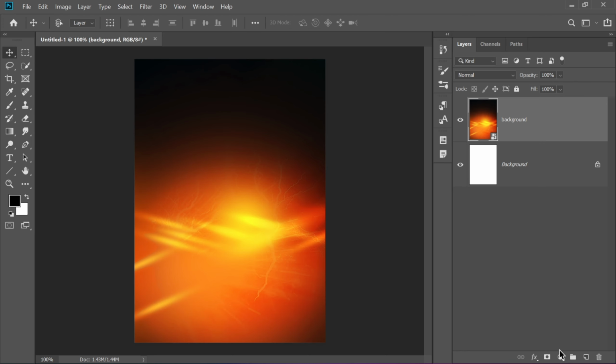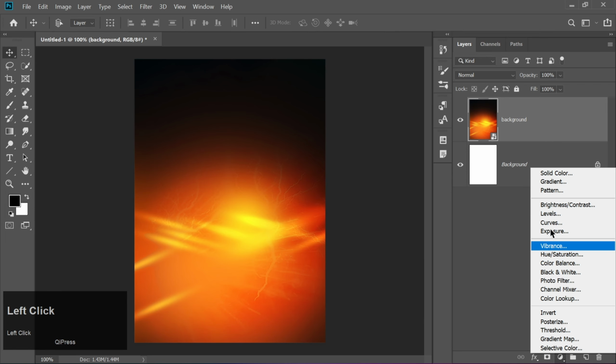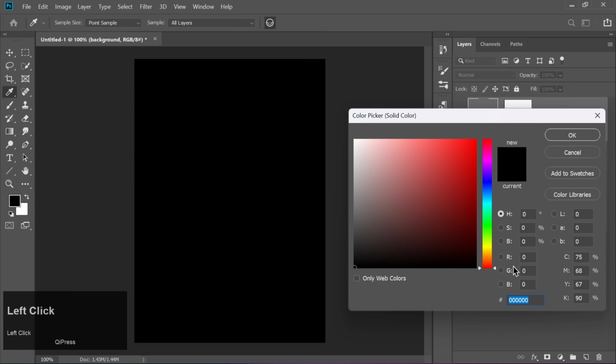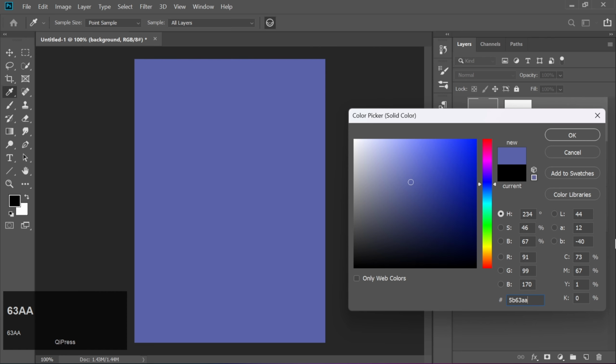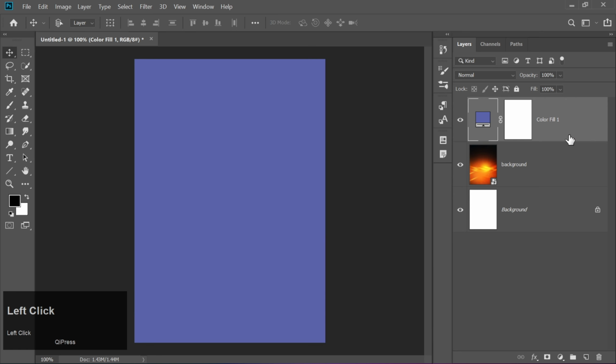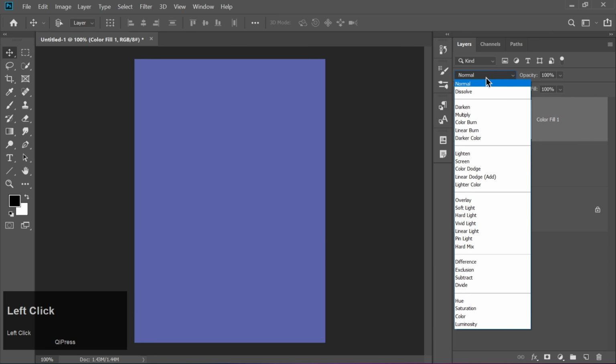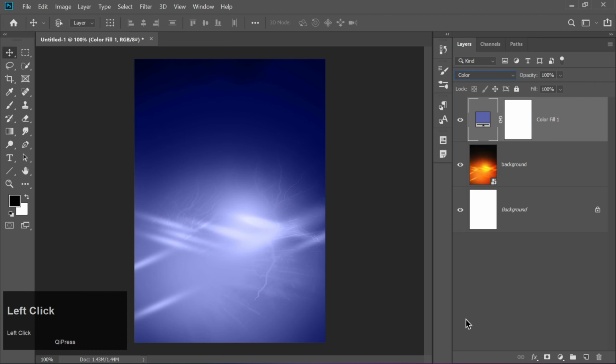Go to the adjustment layer icon and choose Solid Color. Enter the color shown in the video to give your poster a dramatic tone. After that, change the blending mode to Color. This instantly transforms the look of the image and gives it a cinematic color grade.